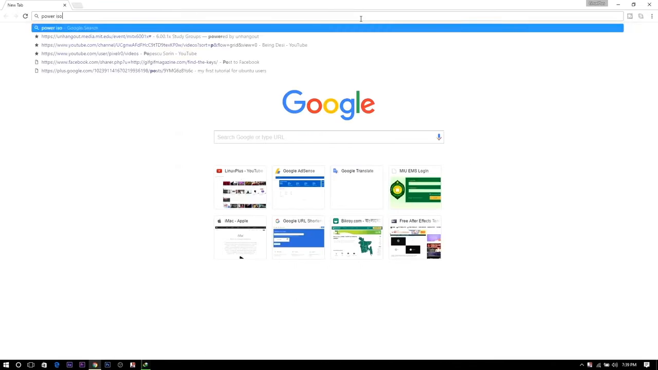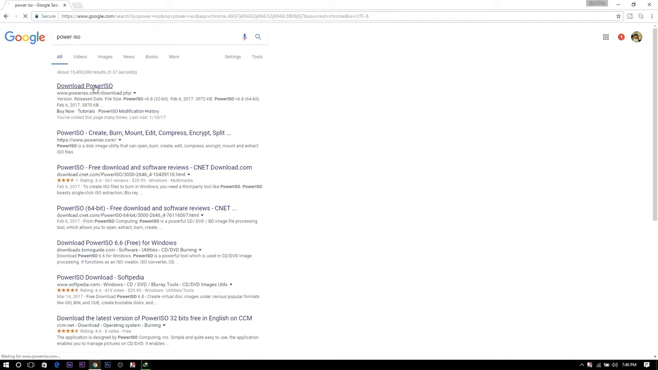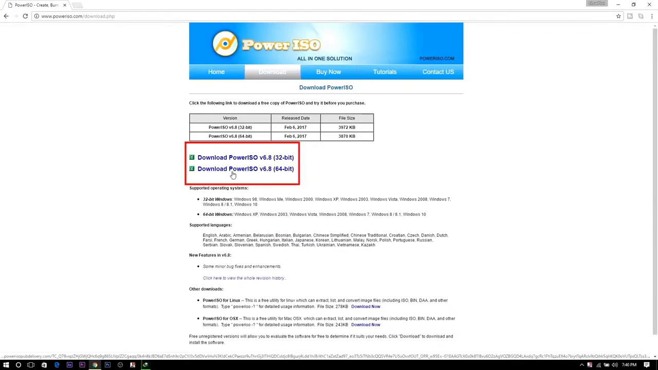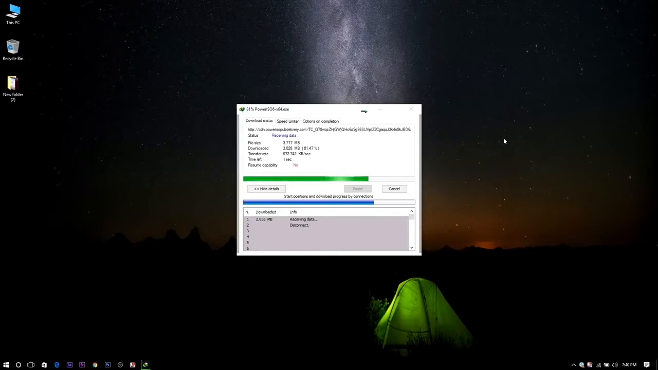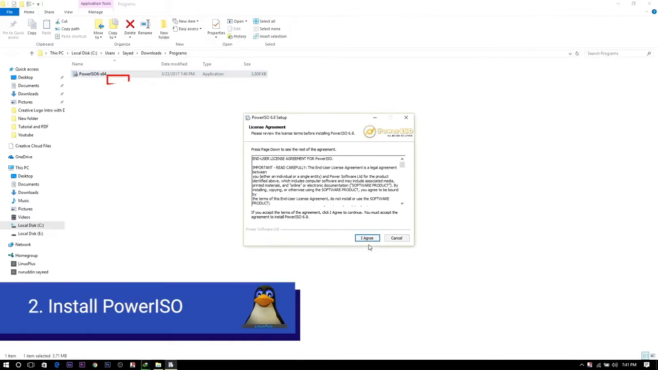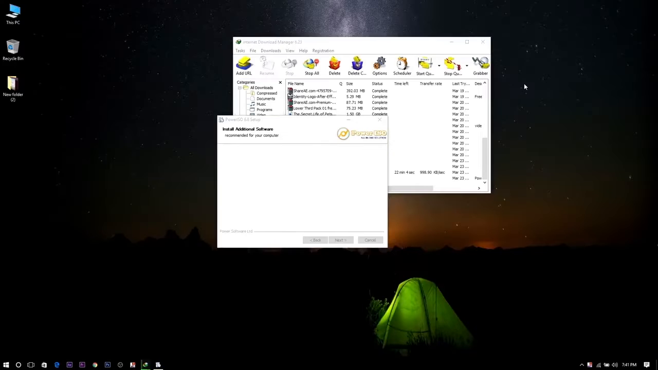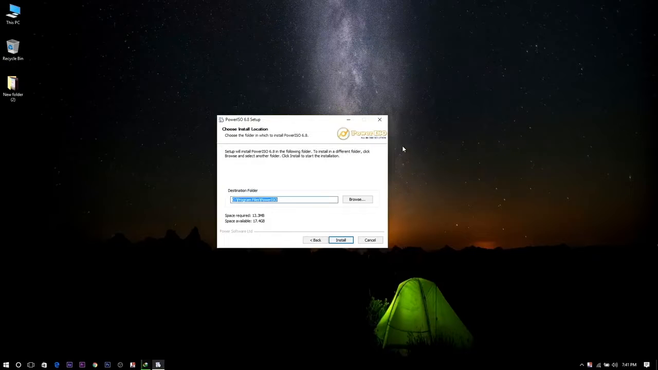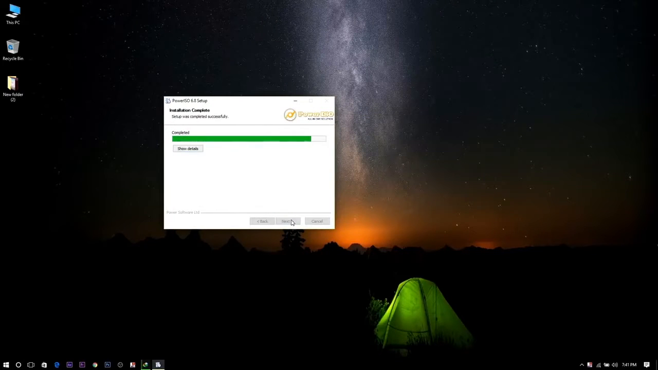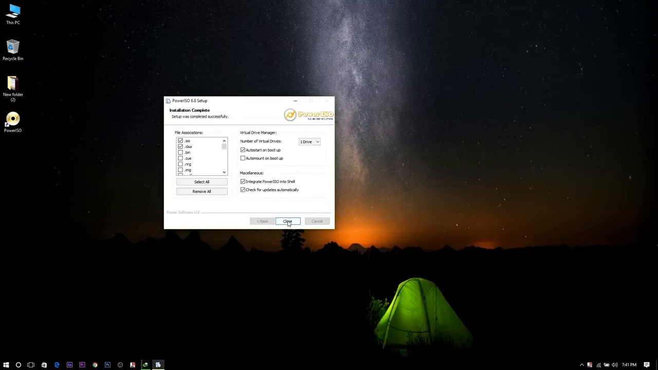After downloading Ubuntu, you have to download Power ISO. I'll leave a link in the description below so you can download your Power ISO. Here I'm going to download Power ISO 64-bit as I'm using a 64-bit operating system and 64-bit processor. After downloading, you have to open it or install it. So I'm going to install Power ISO. Hit install, and after installing just close it.